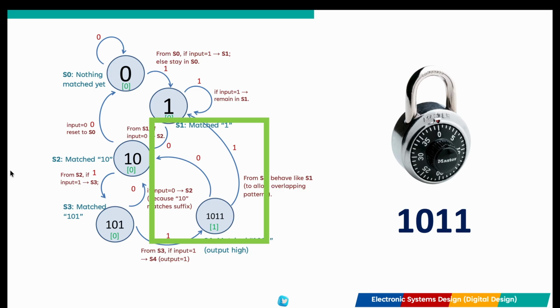Finally, the S4. The lock is open. To allow for overlapping patterns where the end of 1011 might be the start of the next, we treat S4 like S1. If we get another 0 from here, we are already halfway to our next success. This efficiency is what makes state machines so powerful in high-speed data communication. Take note that this is a Moore machine diagram.